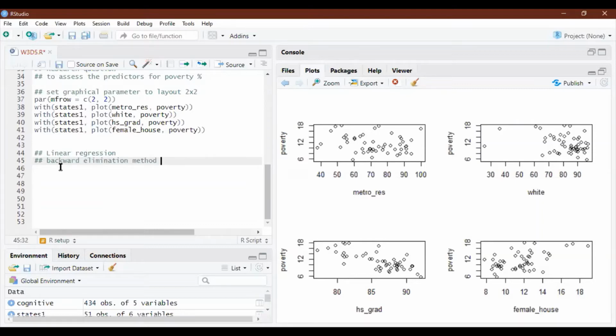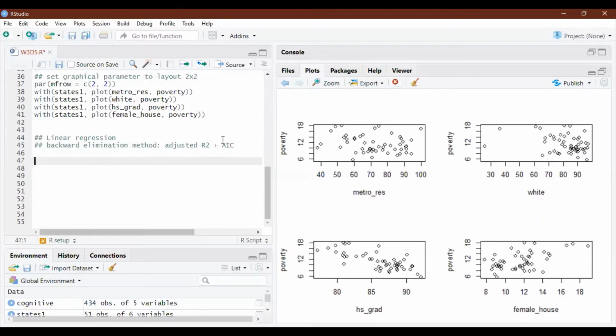You need to spell out which method you're going to use before you use it. And then we will use the adjusted R square, and at the same time we will also look at the AIC value. We haven't talked about the AIC value, but I think it is beyond this course, so we will just look at how to read it in case you need to.